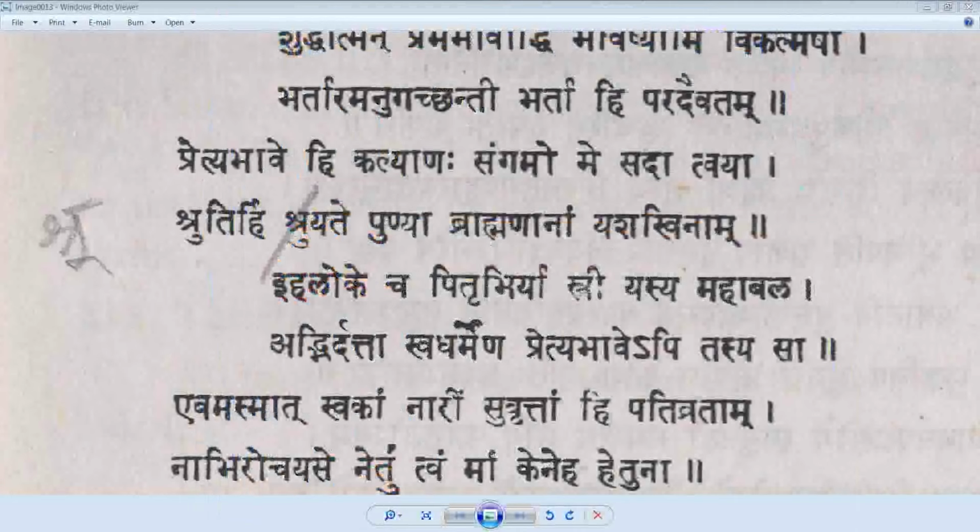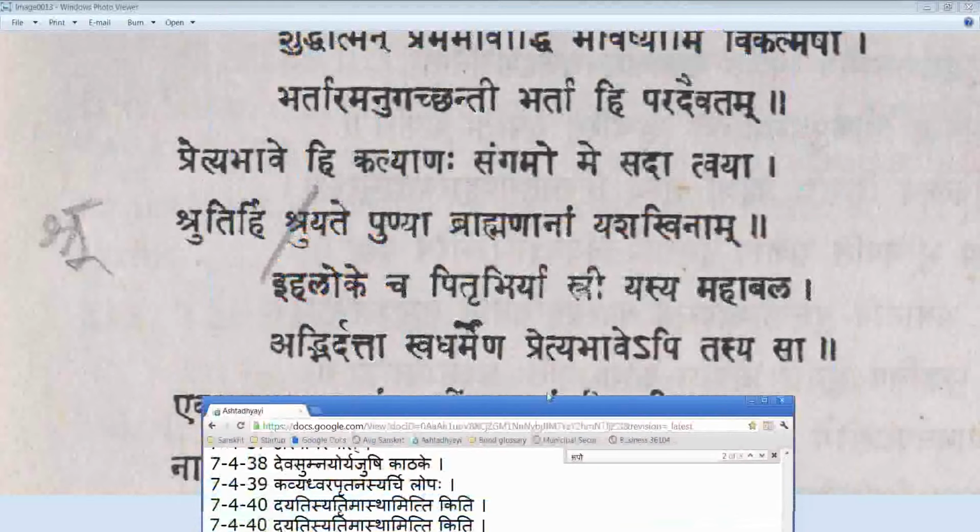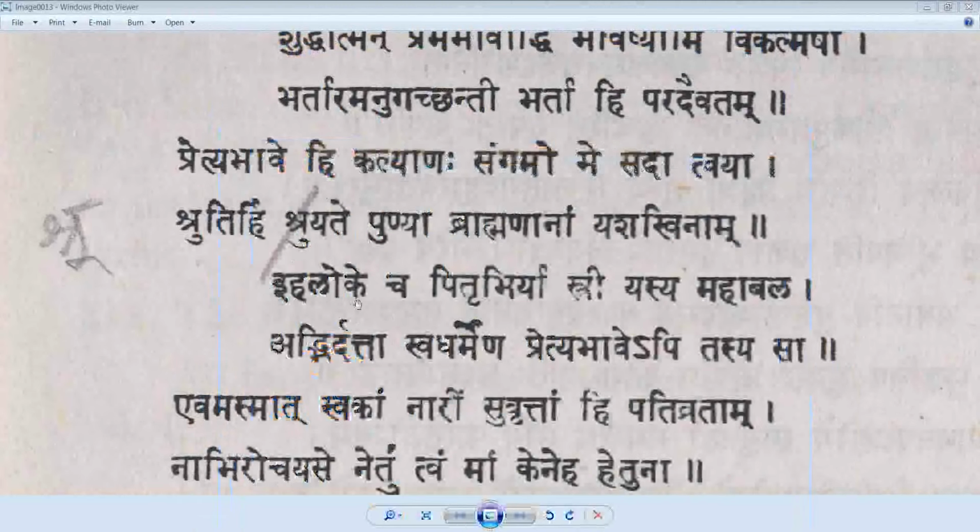For adbhih it's 7-4-48. Okay, so in this world, ya nari, ya stri, the woman who has been given with adbhih, means by offering water, with water. This is the custom: you offer the water to solemnize the marriage, to solemnize the donation, to solemnize the occasion, whatever. So that is the custom.